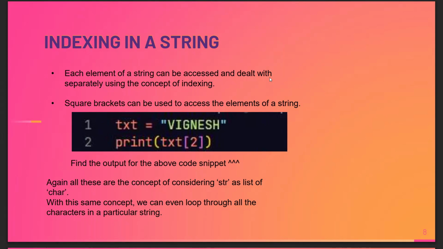Like that, indexing is useful for us. Next, square brackets can be used to access the element of a string. So how do we access the elements of a string? By using the square brackets, you can access them, because a string is stored as a list, and also indexing supports only square brackets. By using the square brackets only, you can extract the indexed element of the string.